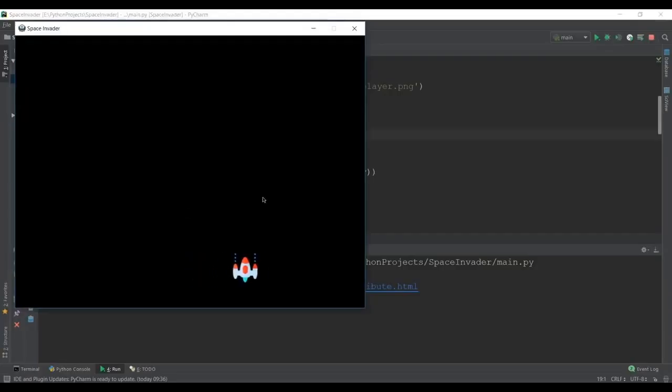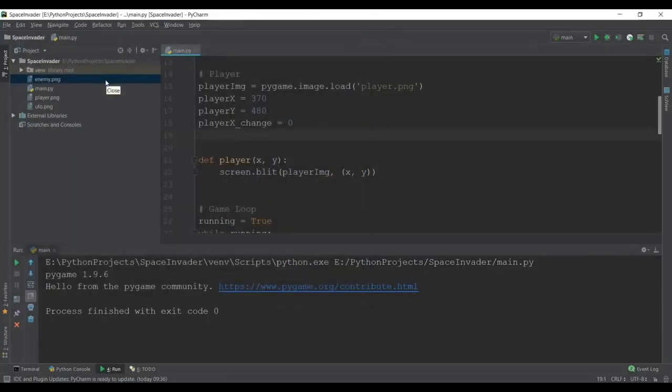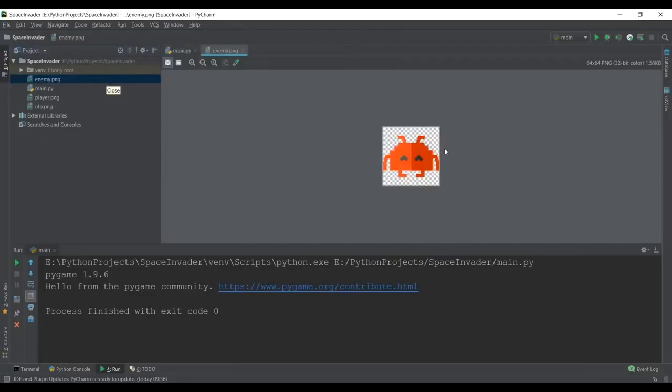In the last video, we learned how to create boundaries for our spaceship so that it doesn't go out of bounds. In this video, we are going to give it our first enemy. I've already downloaded an enemy image which looks like a happy space invader. But it's not going to be so happy when we shoot it with our spaceship.